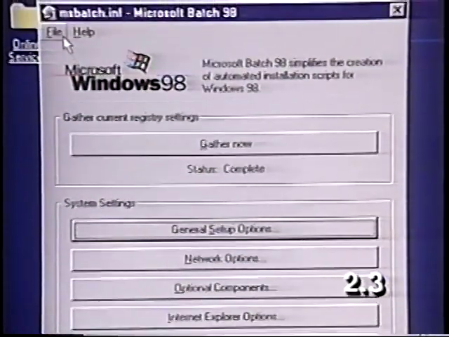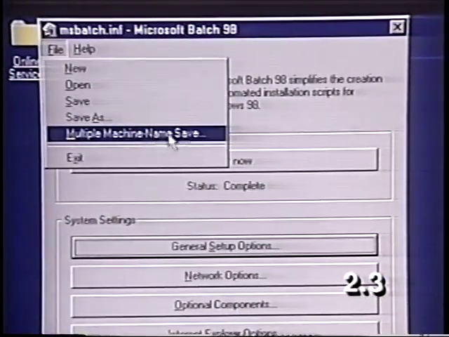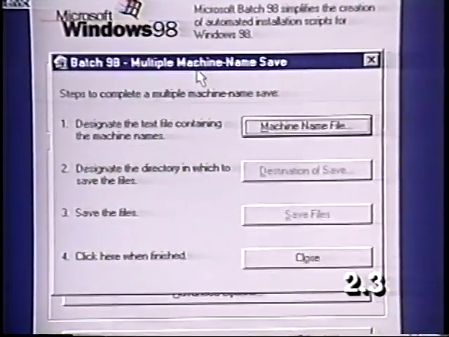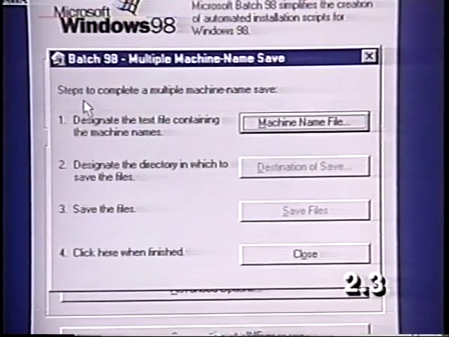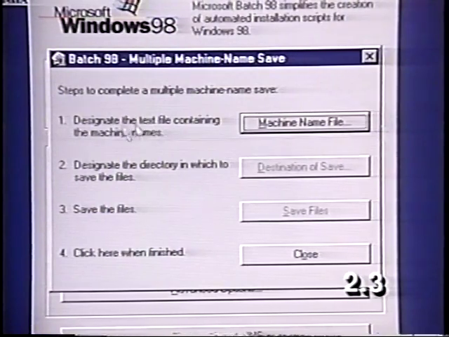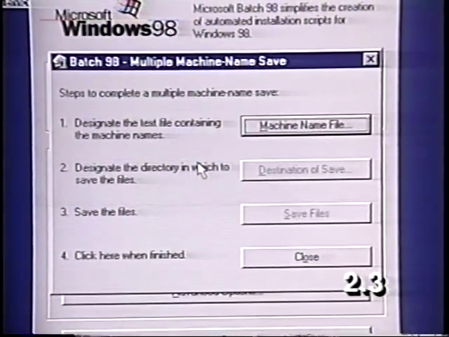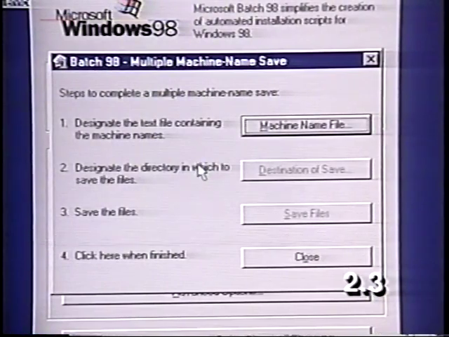If we'd like to generate multiple installation script files for Win98, let's come up to the File menu. Click File, and this time we're going to select Multiple Machine Name Save. When I click Multiple Machine Name Save, I get a dialog box that tells me the different steps to complete a multiple machine name save. We need to designate a text file containing the machine names. So before we perform this step, we need to have already created a text file containing the machine names of the different workstations.